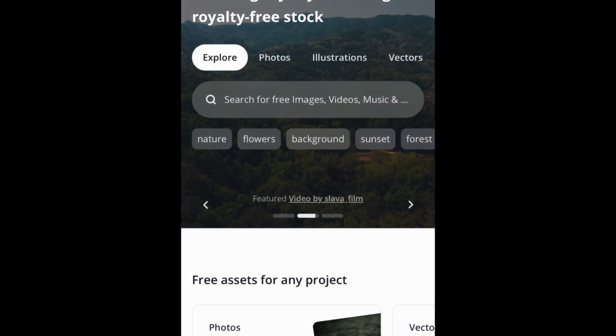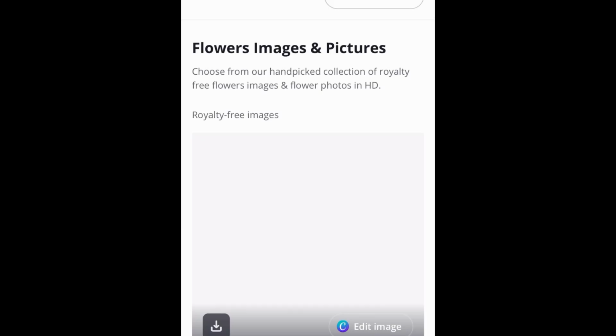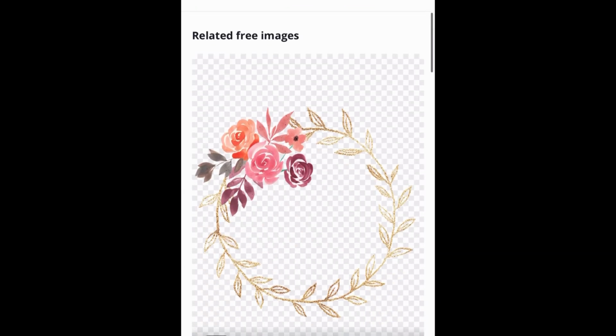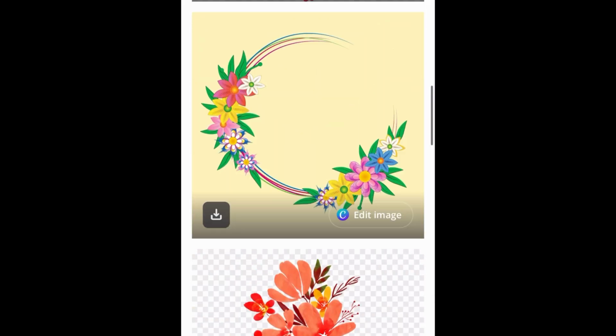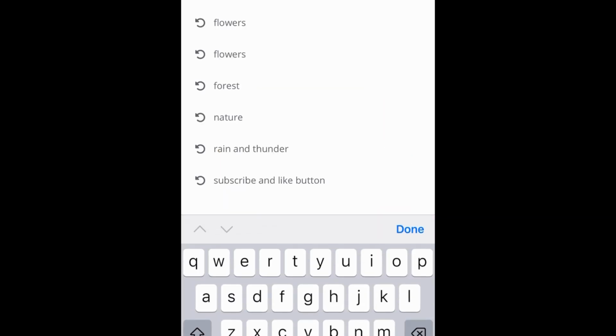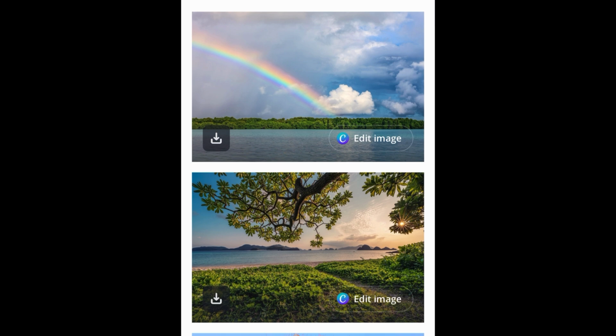nature, flower, background. You can see all of them. So let's click flowers. I love flowers. Okay, but flowers will be perfect for this. Okay, so let's say nature. Let's see what nature brings. Okay, yeah, nature will be perfect for this. Okay, let's download the first one that have the rainbow color. Click the download.